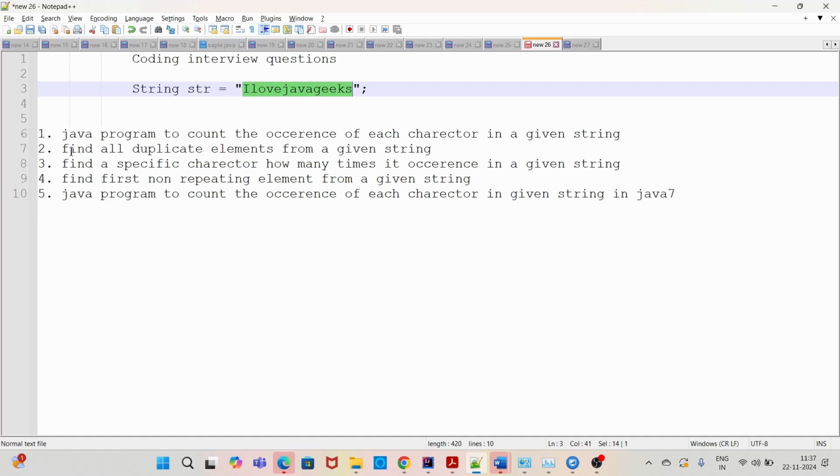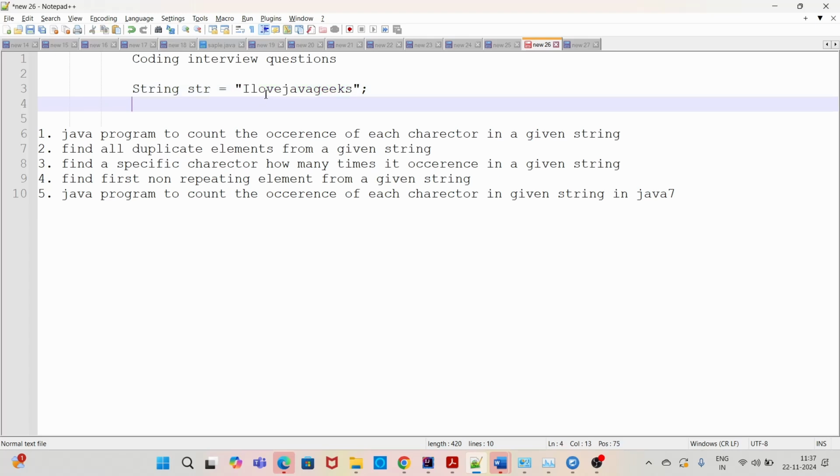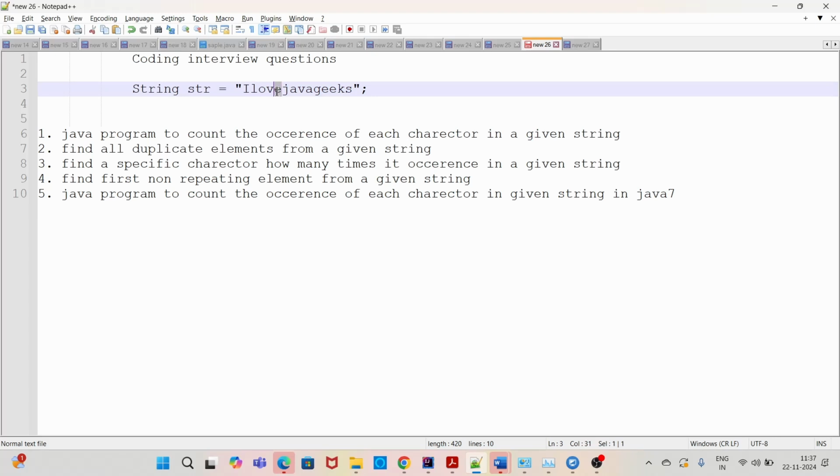The second one: find all the duplicate elements from a given string. In this string, how many duplicate elements are there? We need to find that. Then find a specific character, how many times it occurs in a given string. They will give a specific character, like E, and we need to find how many times it occurs.